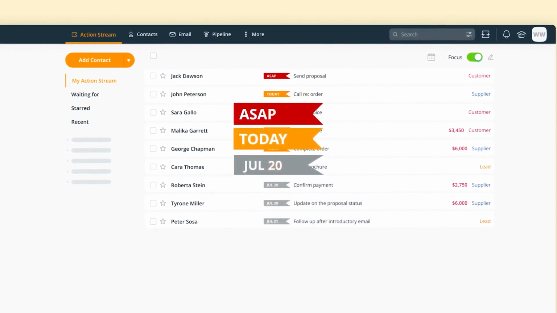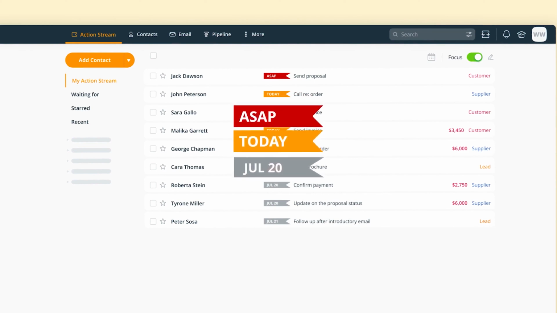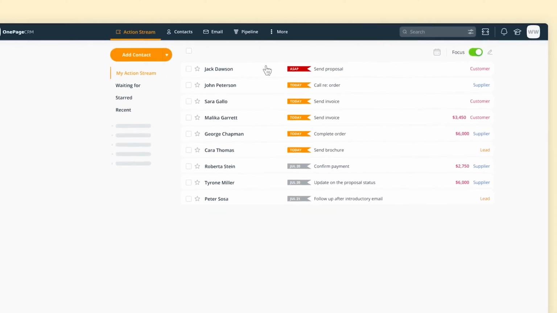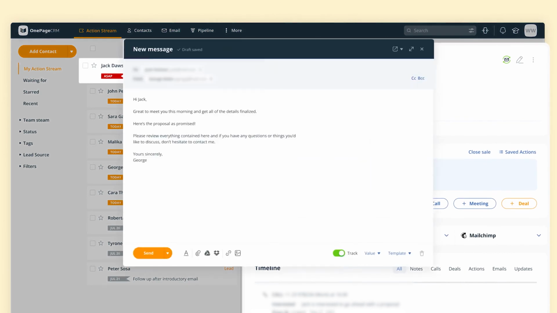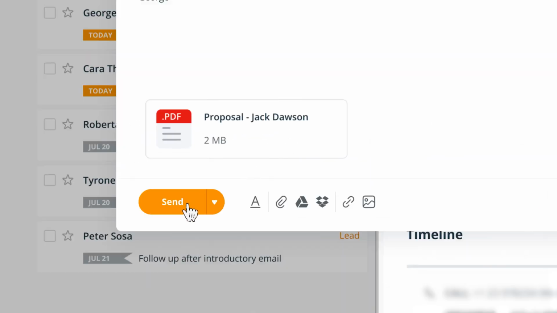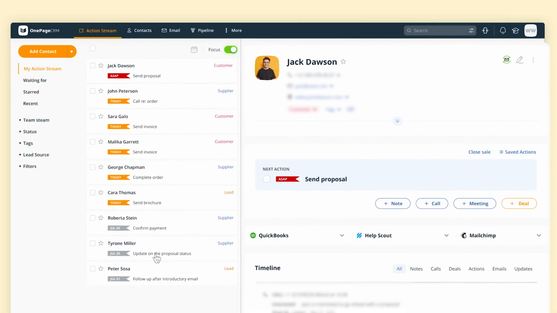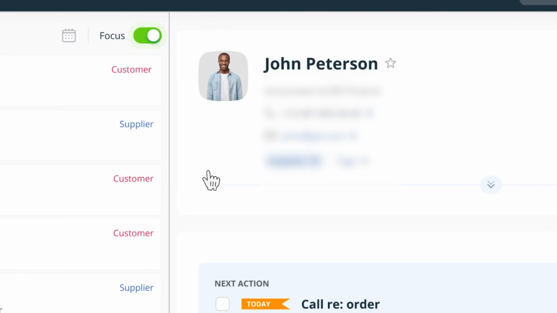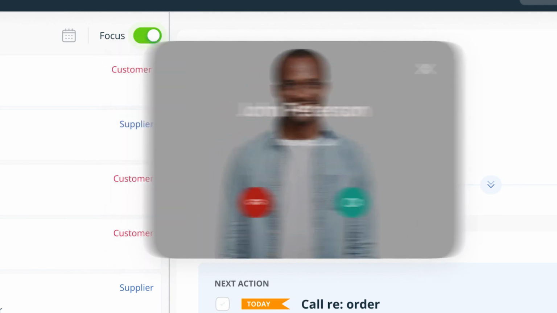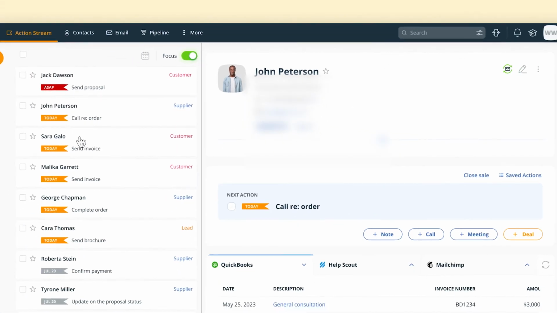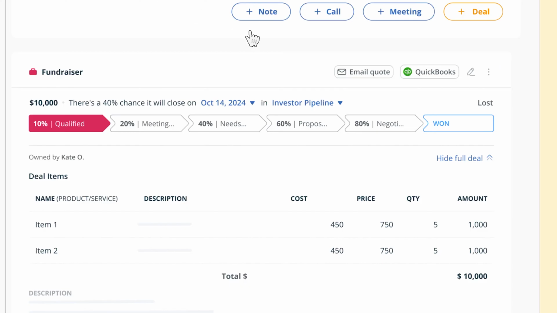When you log into OnePageCRM, the first thing you'll notice is the focus on follow-ups. Each contact, whether it's a customer, lead, or supplier, is linked to a follow-up reminder. The system color-codes and sorts these reminders by urgency, so you always know what needs your attention first. This keeps your task list active and continuously updated, allowing you to move seamlessly from one action to the next, like sending proposals, making calls, or following up on invoices.